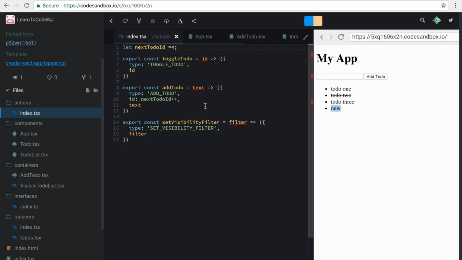Perfect. All right, in the next video we'll be adding the ability to filter the different to-dos, so we could see all our completed to-dos or all our uncompleted to-dos.